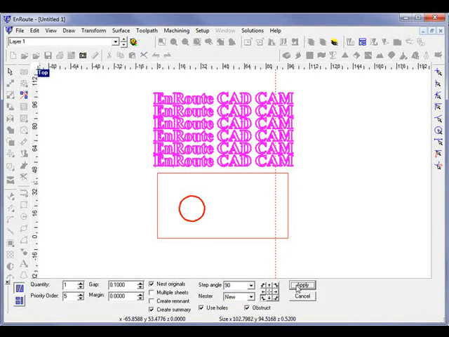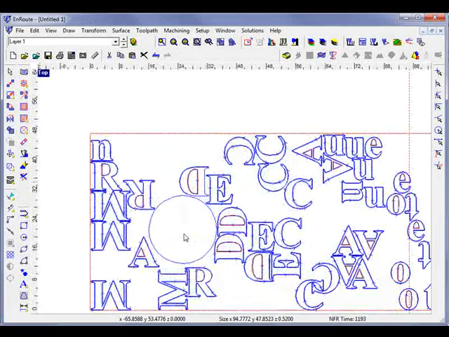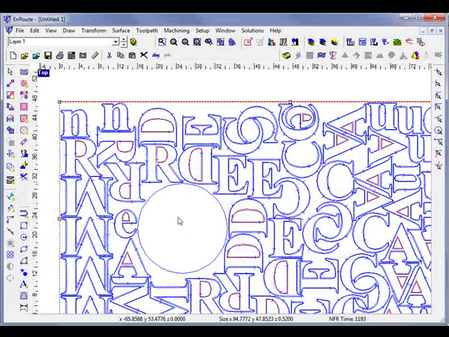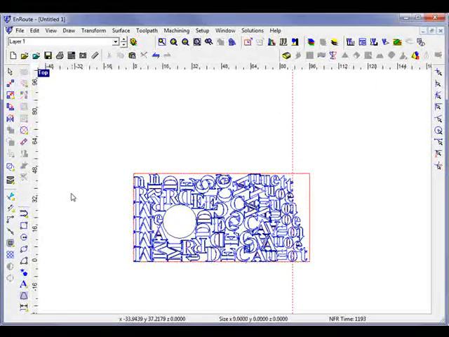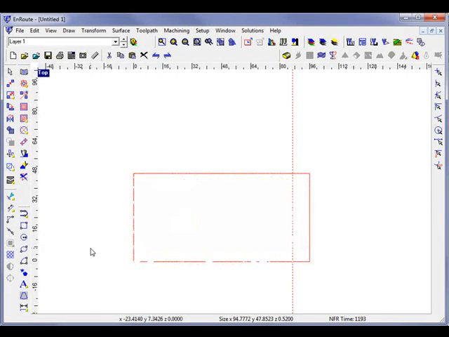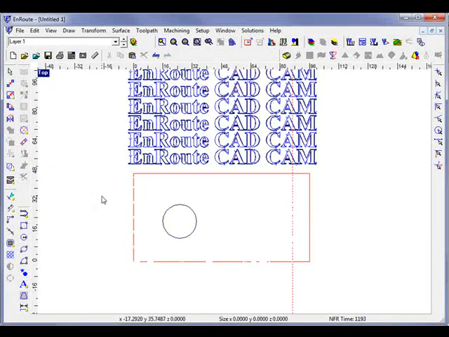And if I hit apply here, we will see that, again, it will take a little bit longer, but we'll be able to nest outside of this particular shape. So that's one of the new capabilities of EnRoute 5. You'd be able to nest around a particular obstruction. Again, that works only with the new nesting algorithm.